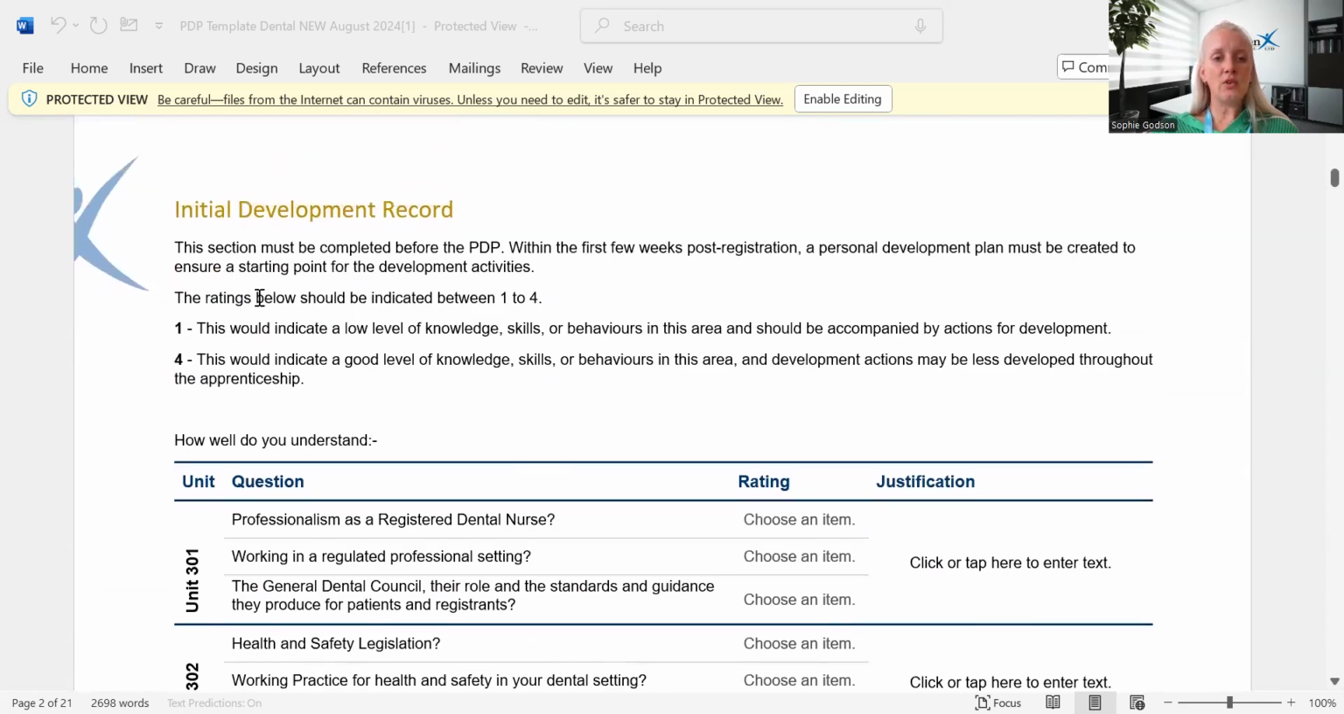So you've got your initial development record. So one would indicate a low level of knowledge, skills and behaviours in this area and should be accompanied by actions for development. Number 4 would indicate a good level of knowledge, skills and behaviours in this area, and the development actions may be less developed throughout the apprenticeship.